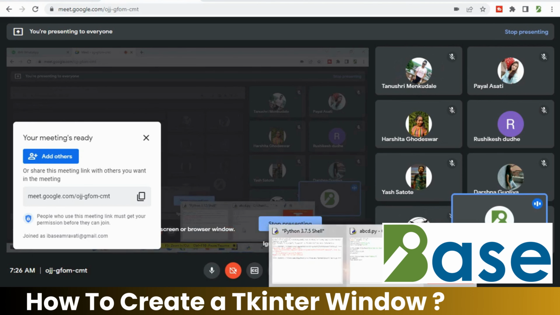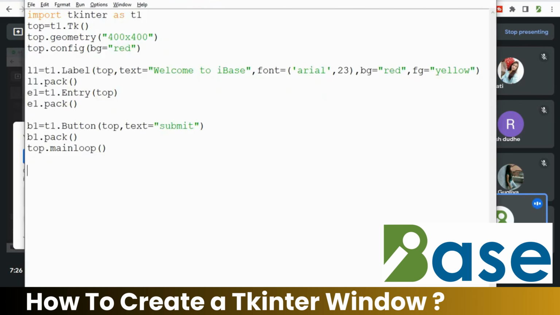how can we define the function? We used to write it like this: int add opening bracket closing bracket opening brace closing brace. This was the traditional way to declare the function. It was the same in C, the same in Java, and the same in C++.